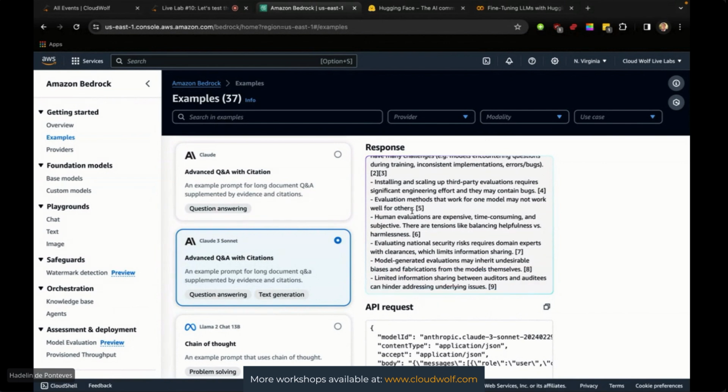So yes, that was a perfect response. It exactly followed the instructions that were entered in the prompt. So this is not only an advanced prompt that you can enter, but you can also get some really advanced answers.